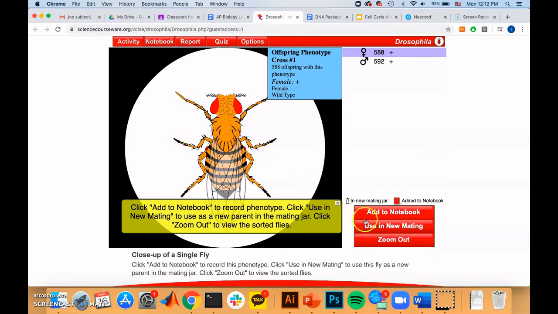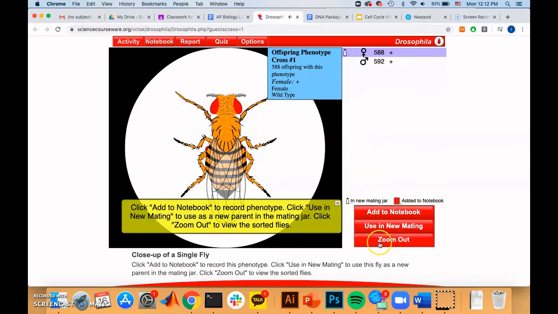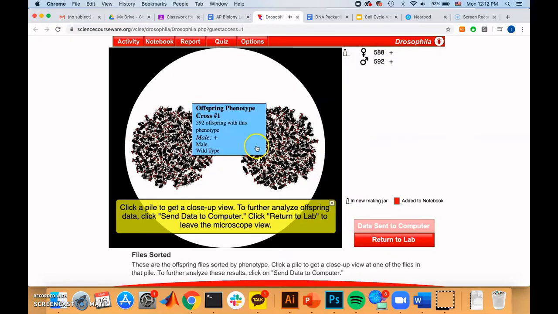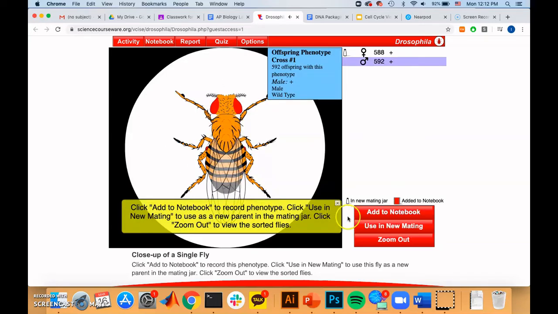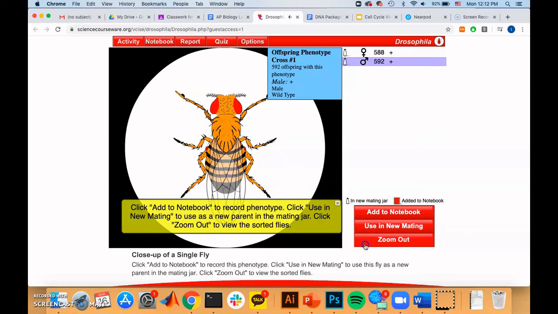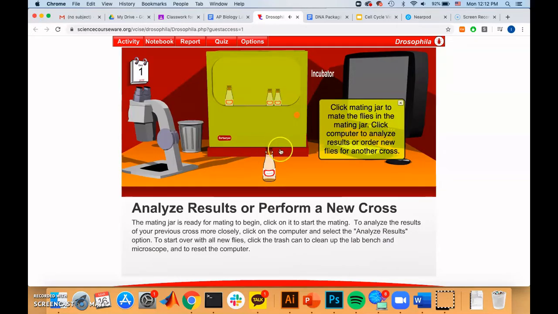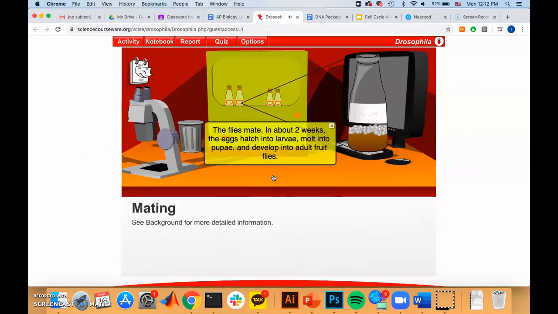the female, you can use this option, use a new mating, and then zoom out, click the male, and also click use a new mating. Okay, and then you're going to zoom out. Now, if we return to lab, we have a new mating jar here that's waiting for us. So we're going to click on that, and they go into the incubator and start mating.